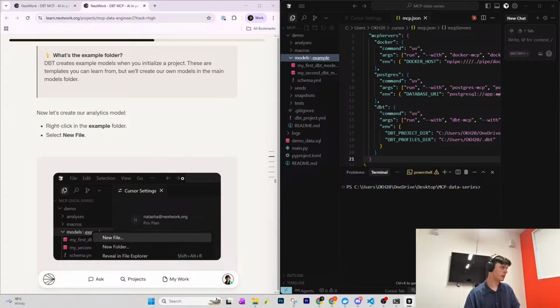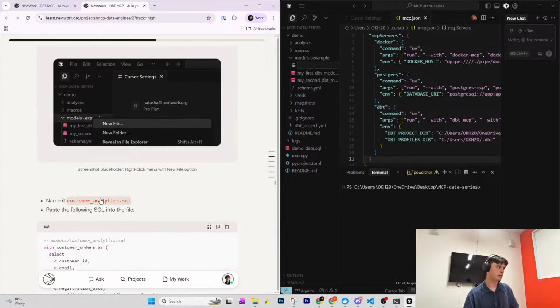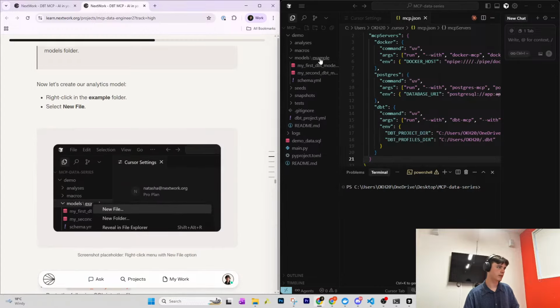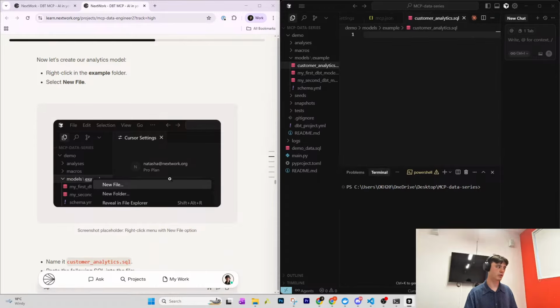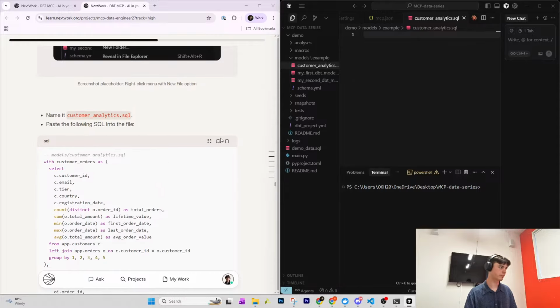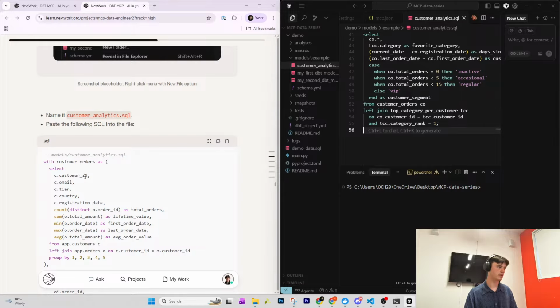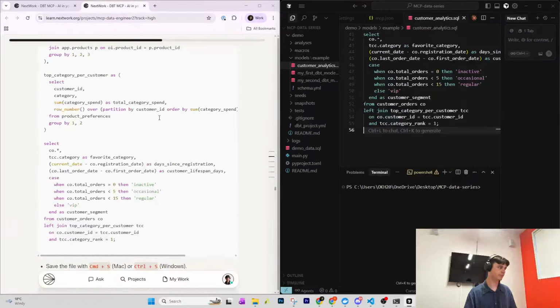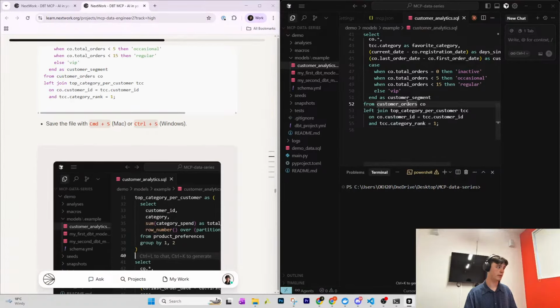So we're going to right click in the example folder and select new file, and then we're going to call it customanalytics.sql. So this will be our model we're running. I'm going to copy this from the next work project, and then we're going to press Control S or Command S, depending on what operating system you're using.